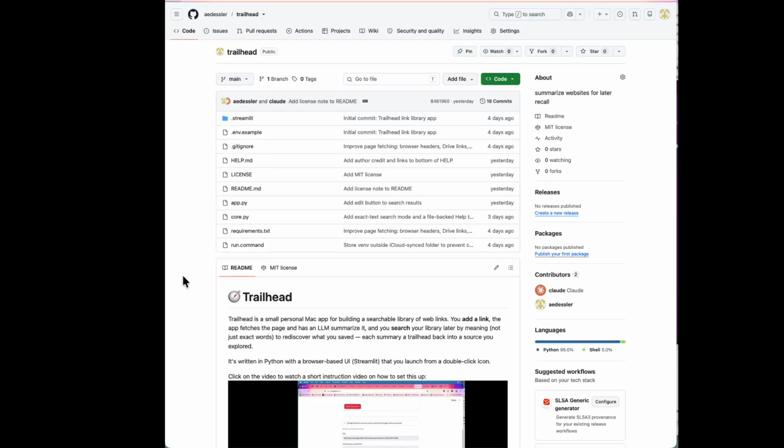This short video explains how to use my app, Trailhead. Trailhead is designed to help you keep track of links you find online. To get started, go to my GitHub page, shown here, and download the app files to your computer.